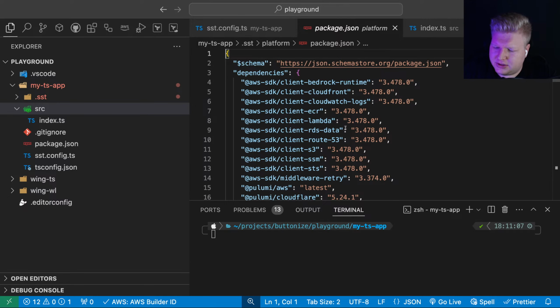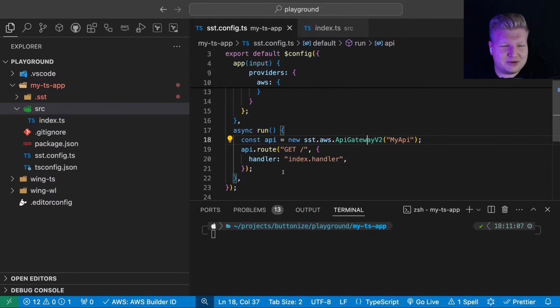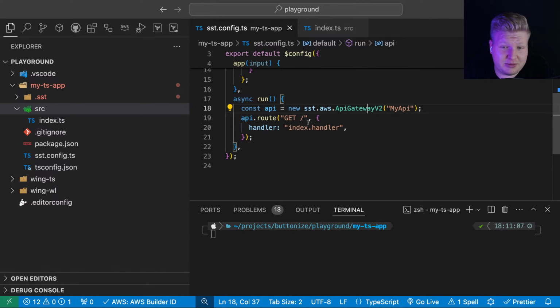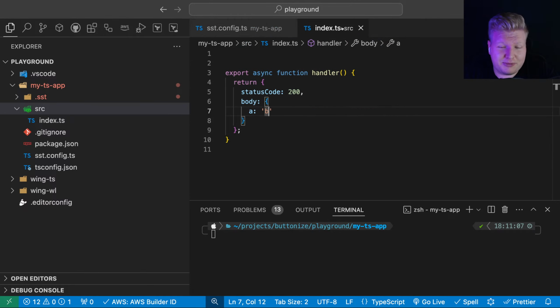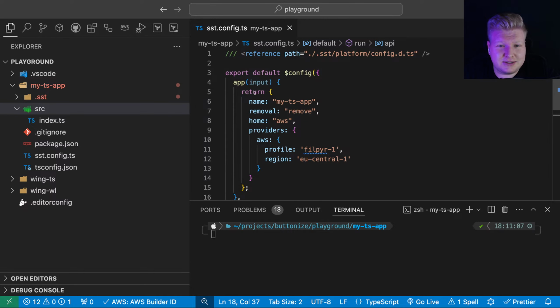And yeah, notifications. Yeah, hello everyone. Today we are exploring SST Ion. Thanks for catching up. Welcome to the stream. Yeah, we are already in the code. We are exploring. We are trying to deploy an API gateway API. So, yeah, let's see how fast it's going to be, because everybody's blaming CloudFormation for being slow. So let's see how fast this is.